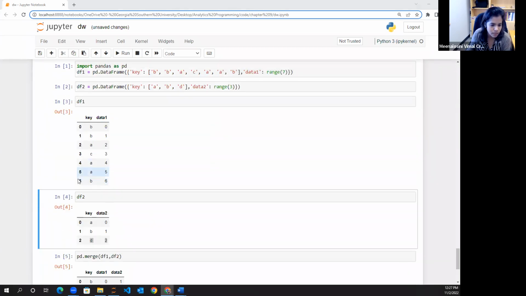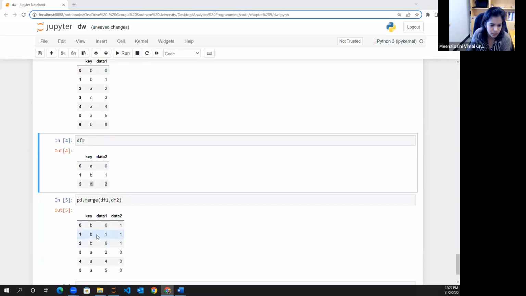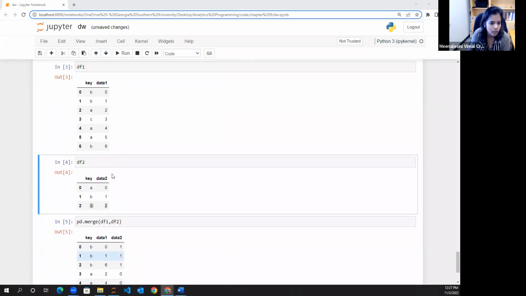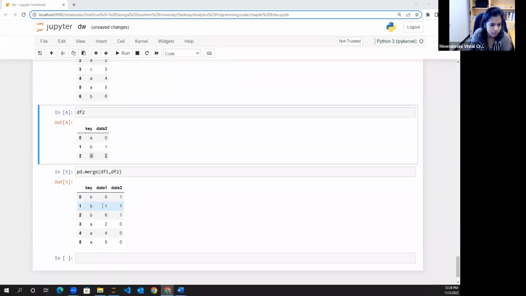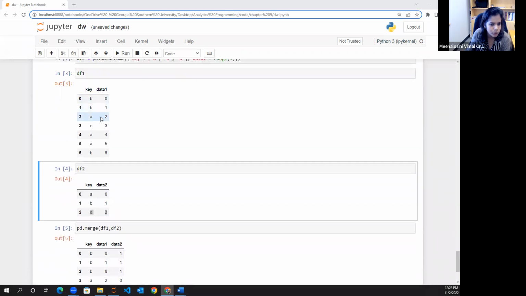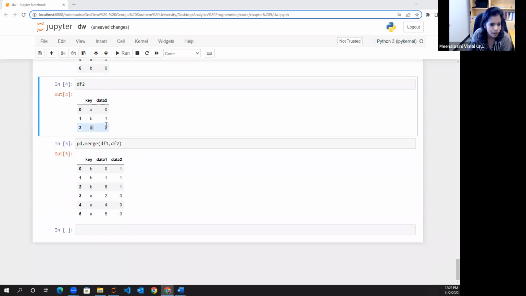The common columns in both data frames are A and B. So it will simply merge A and B, data 1 and data 2. You can see here B0, B1, and then B6. All the B values here will be 1 and 0. Here A values will be 2, 4, 5, and that A value here is 0. So like that, it will just merge only the data which is there in both data frames. Here, A and B, these two keys, are there in both data frames, so it will simply merge these two.